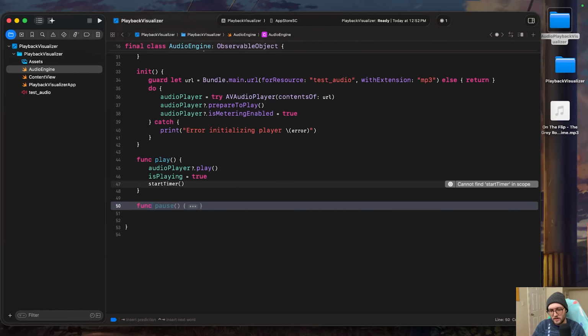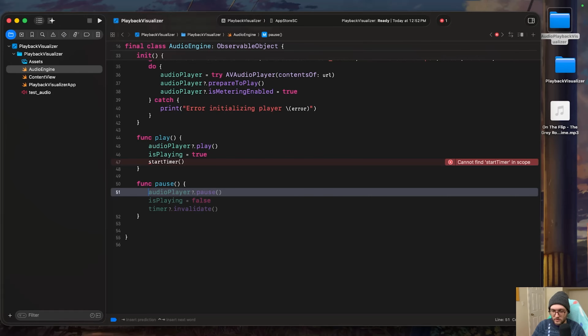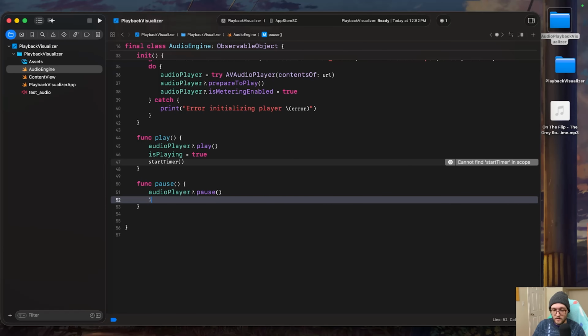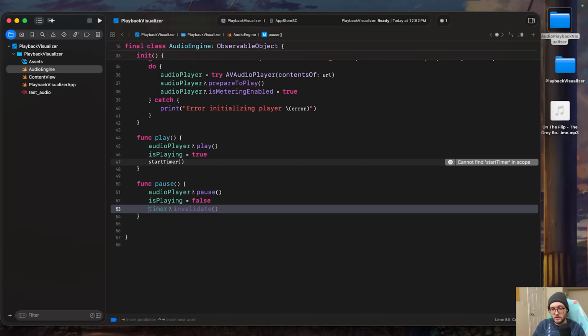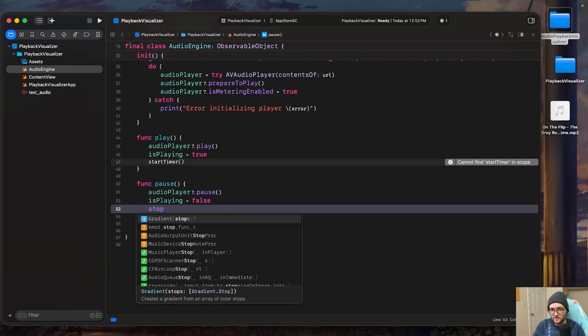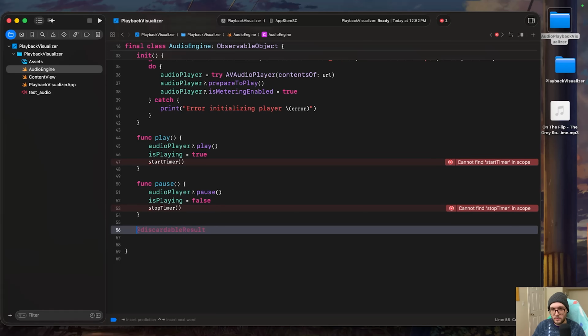Since we just created play, let's also create the function to pause. We're going to be referencing our audioPlayer once again, question mark dot, and this time we're going to be doing the dot pause instead of play. Our isPlaying is going to be false as it's no longer playing, and then we're going to be referencing another function we haven't created, which is going to be stopTimer. Don't worry, we'll be creating both of those functions next, so let's do it.